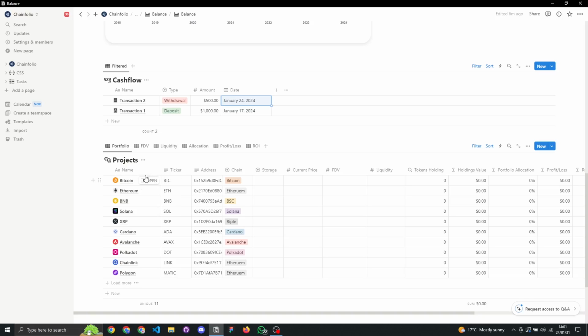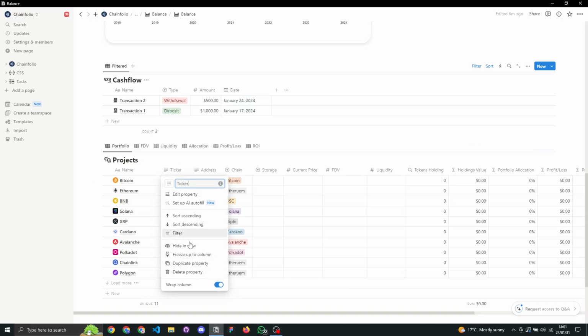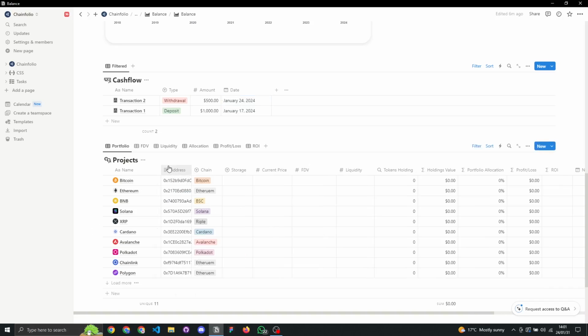So let's go over the specific columns, or as in Notion, they're called properties. You've got the name of the project, self-explanatory, the ticker. This isn't necessary, but I like to include it, but I'm actually going to hide it for this tutorial. Then you've got the address. Now this is important. This is essentially the address of the token from Dex Screener. The way your current price, FTV, and liquidity is updated in real time in the background, it's synchronized without you doing any manual work, is through the Dex Screener API.